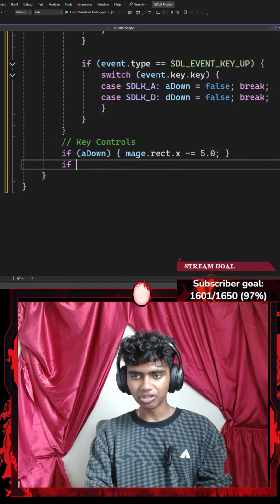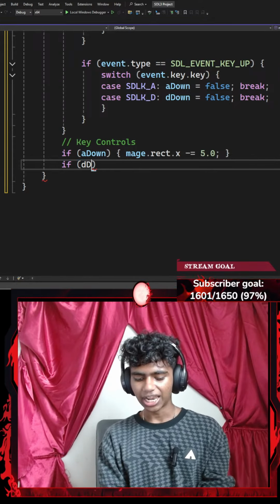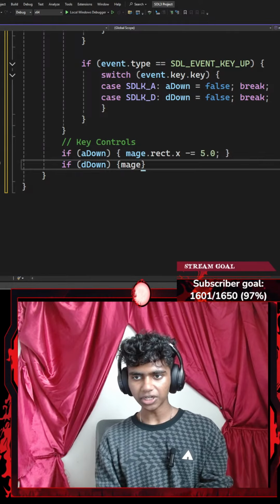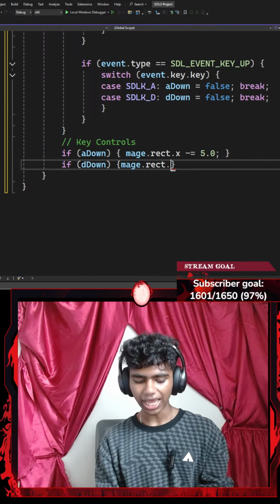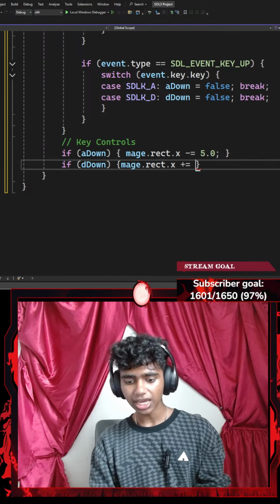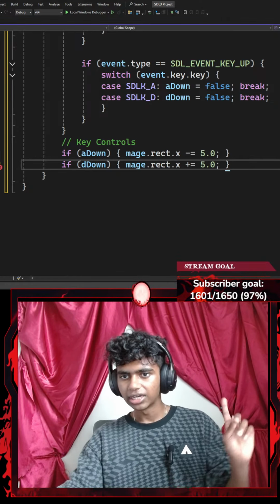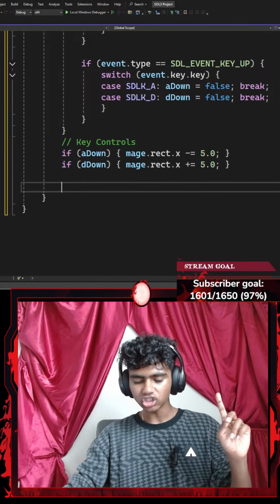And then I'm going to go with something like if, a pair of parentheses. Let's say if my D is currently being pushed down, I'm going to go with a pair of curly braces, mage.rect.x-axis, my mage's x-axis, is going to increase by 5 pixels per frame, ending with a semicolon. And that's actually pretty much it for my key controls.